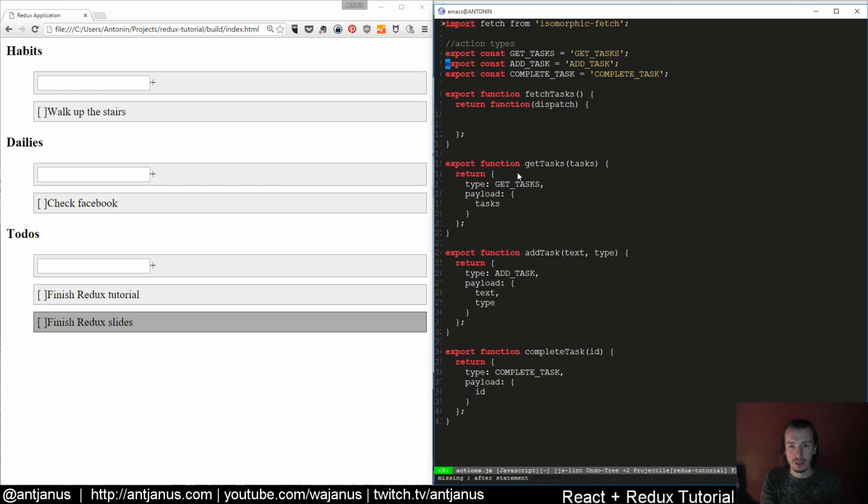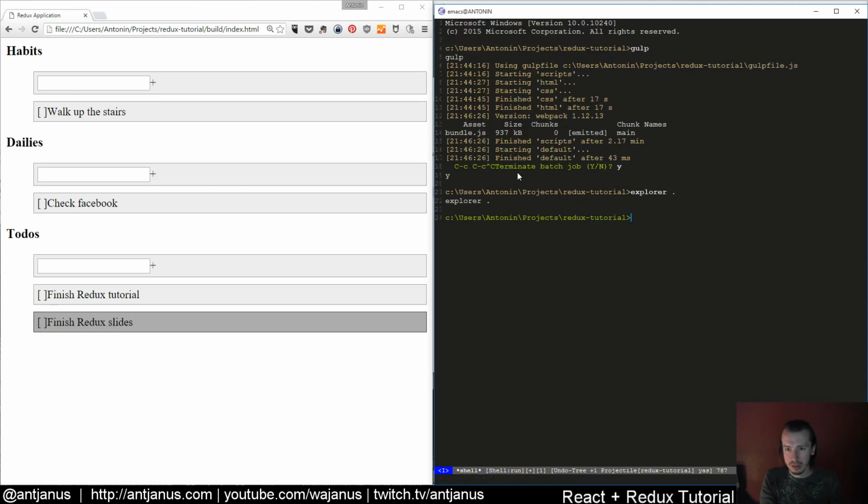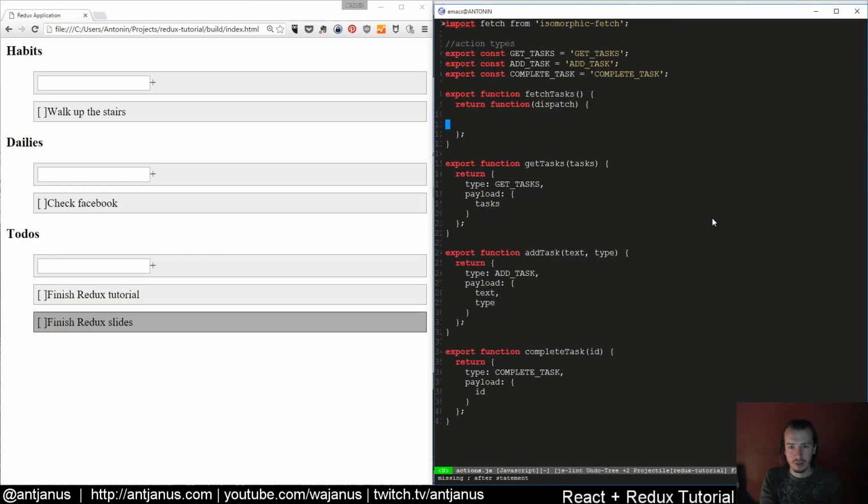Again, I don't think we have this one installed. So let me just go ahead and install these from the shell. We're going to do npm install, what did I say? Thunk Redux or Redux Thunk? I can't remember. Redux Thunk, okay. Redux Thunk and isomorphic fetch, save. This is going to get it installed, so we don't have to watch that.